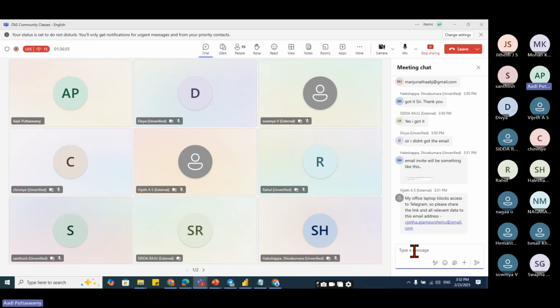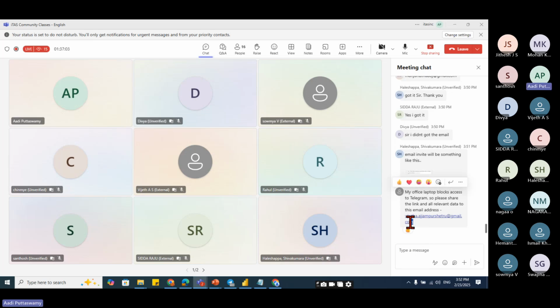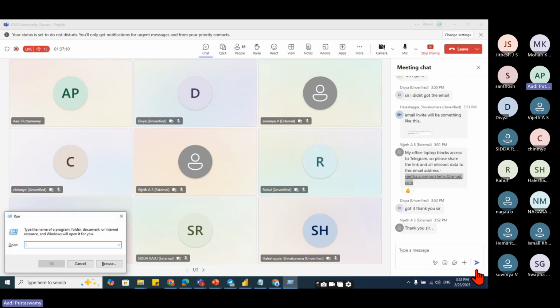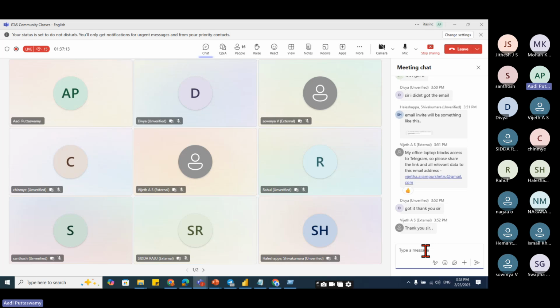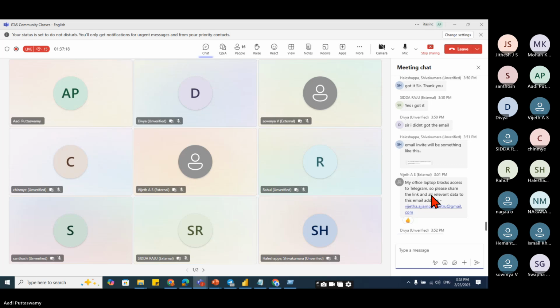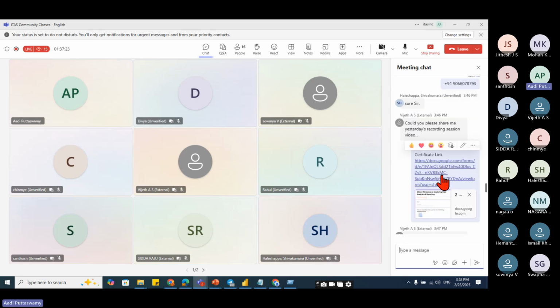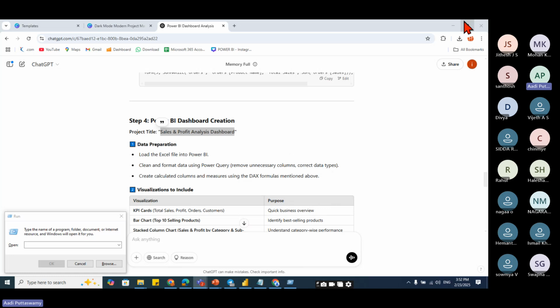Okay, Vijay, my office laptop blocks access to Telegram, so please share the link and relevant data. Okay, sure, Vijay. I'll do that. Let me save. Anyways, I'll do one thing. All the materials I'll send through email also, because for each person I can't keep sending. What we can do is, fill this application so that I'll get your email IDs. For that email ID, I'll send you all the details, okay?